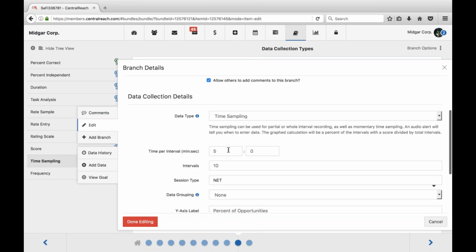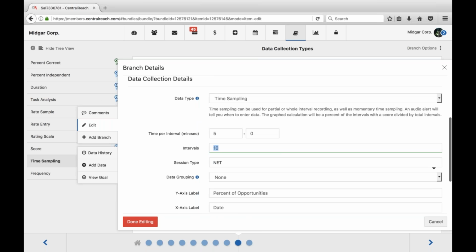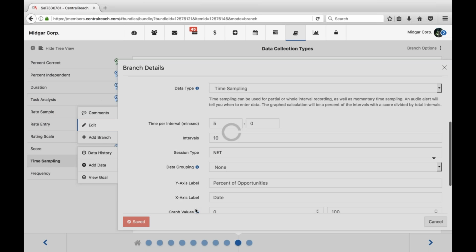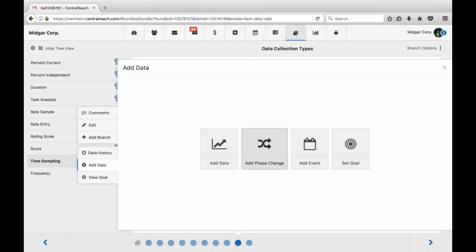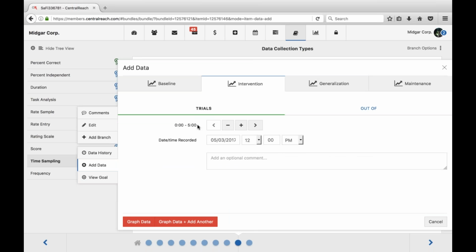So when we go into time sampling, you'll set up your interval. I've got a 5-minute interval, and I've got 10 of them, and I want to code each of these independently. So let's go into the add data section. When I hit add data for an intervention, it's going to ask me, in my very first interval, because my very first interval is a 5-minute interval, did the behavior occur or did it not?